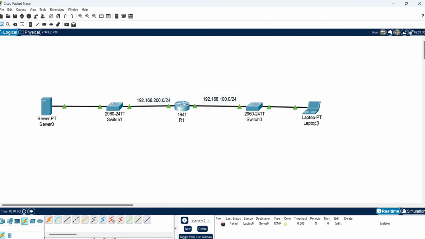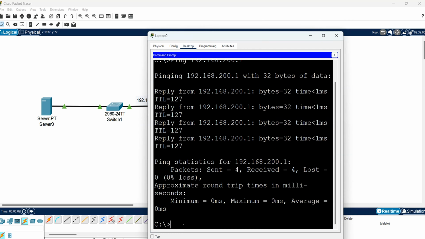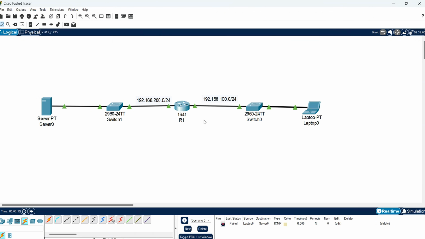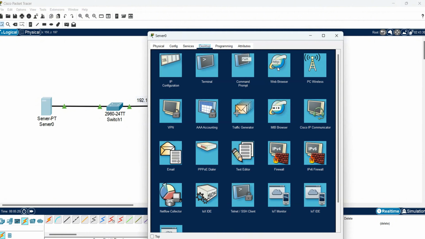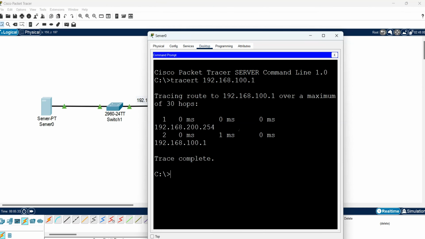If I want to check the path that it takes to reach from this side to this side, what do I do? Tracert. All right. So watch this. From the command prompt, I could do tracert 192.168.200.1. Now, this actually tells me the path that it takes from source to destination. So the first thing that it actually goes through is 100.254, which is this interface right over here. And then from this side, if I go to this side, it's going to go through what? 200.254. So I'm going to open the command prompt and I'm going to say same thing. Tracert 192.168.100.1, and let me see the path that it takes.